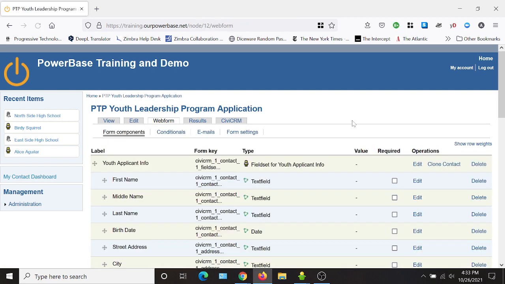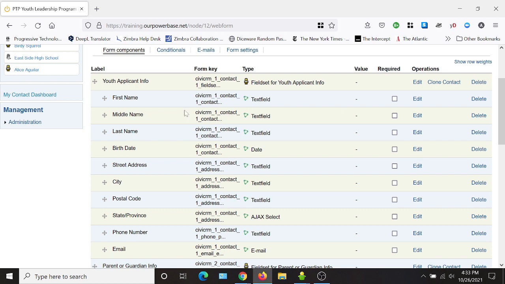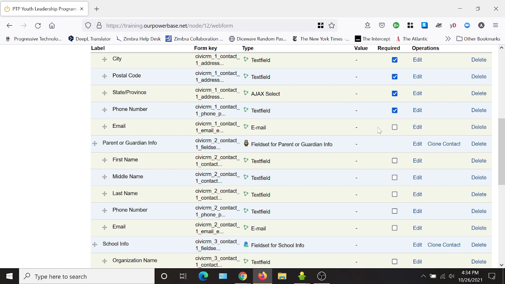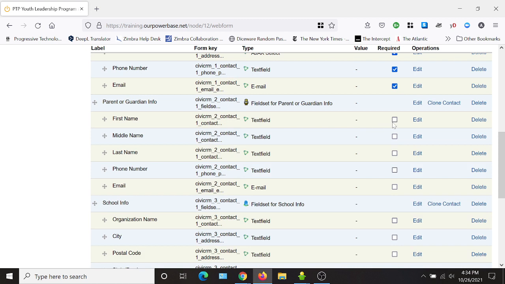I'm going to go to the web form, and for the youth, required for their information, I definitely want the first name, the last name, the birth date. I do want the address. I'm going to put that all in there. I want at least a phone number because if they don't have one, hopefully the parent guardian has one. And you can require the email. So it's either going to be theirs or it's going to be the parent's. So it's up to you what you want to do here. The parent guardian, I want first name, the last name, a phone number, and email.